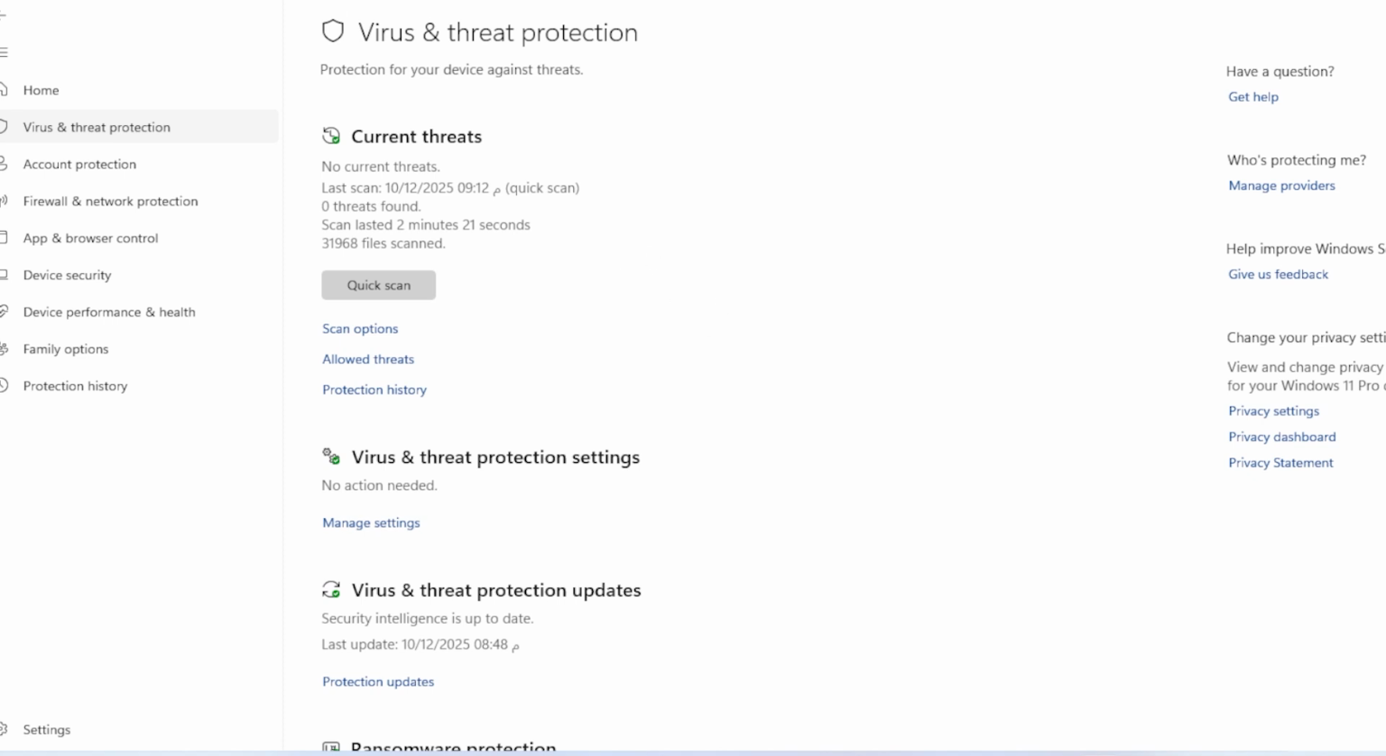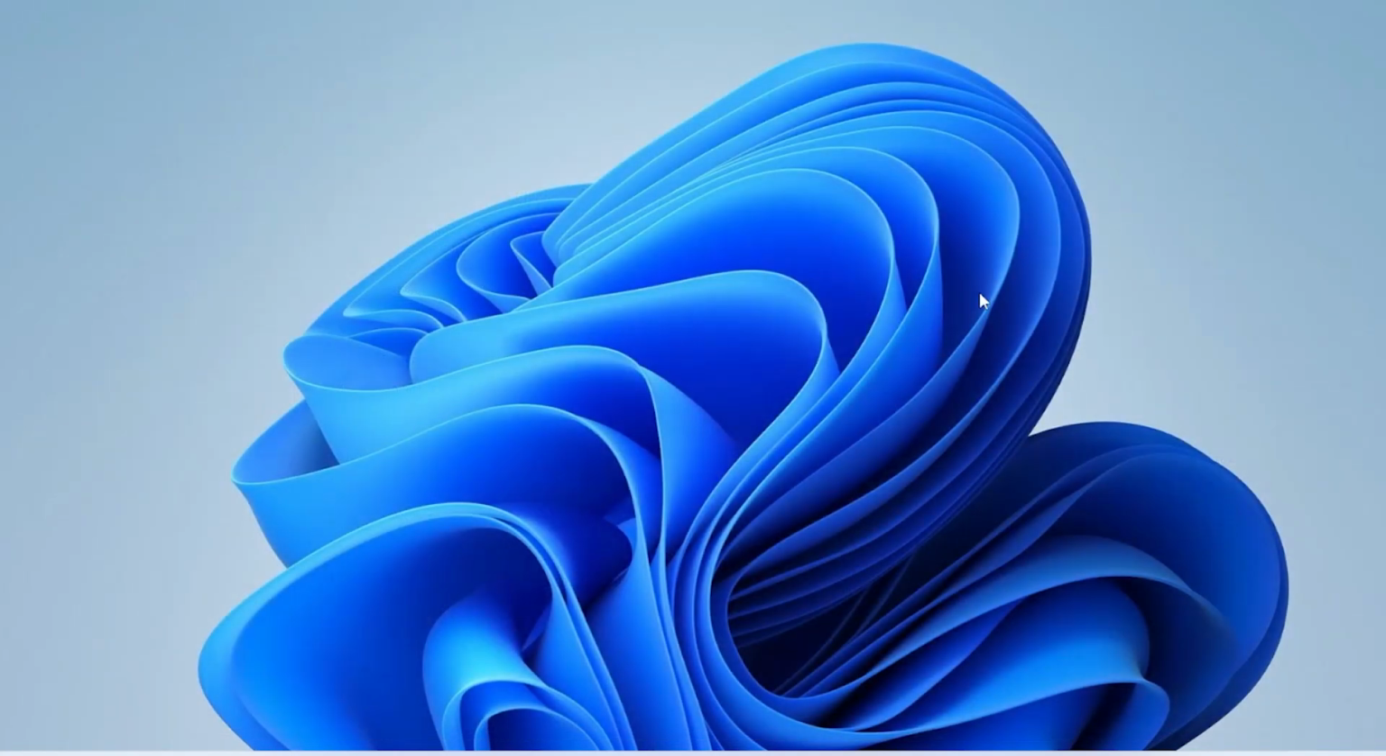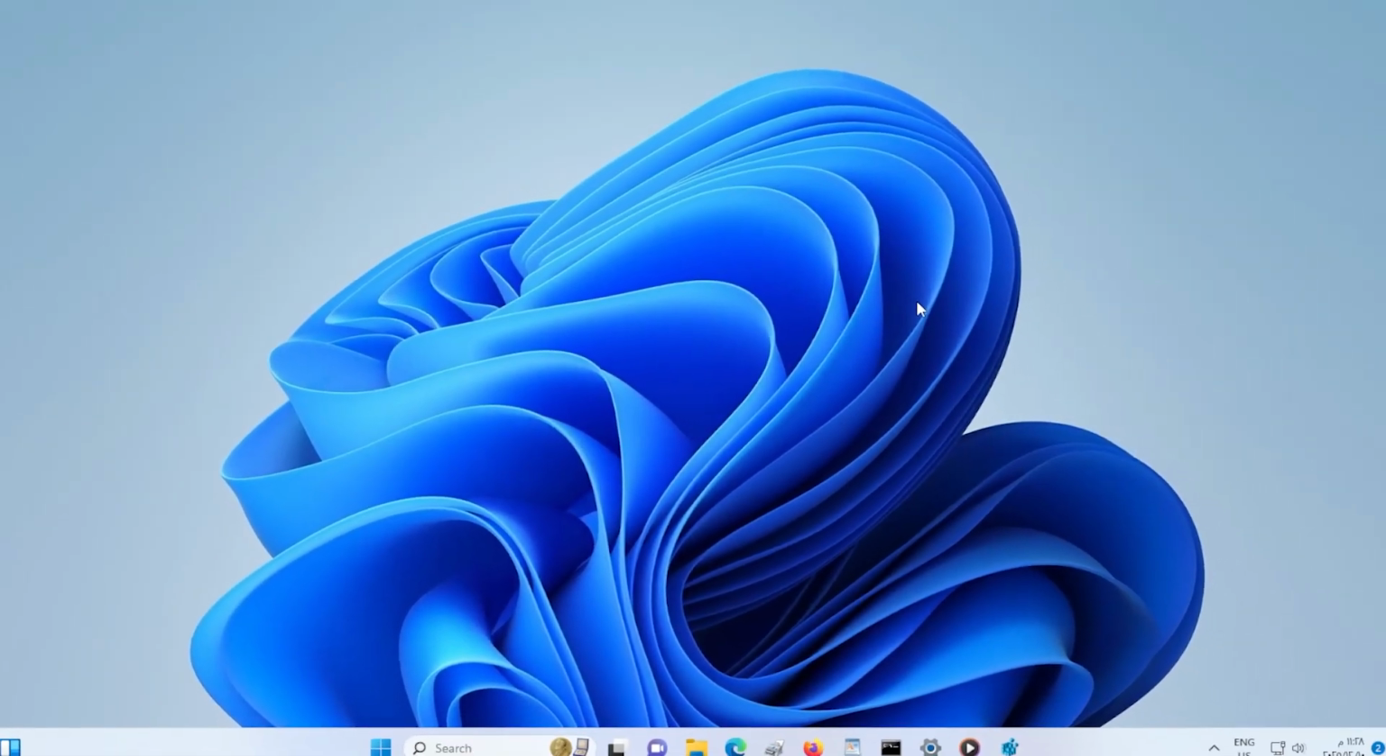After trying these 5 methods, the Windows script host error should be completely resolved. Always make sure scripts come from trusted sources and that your system files are healthy.